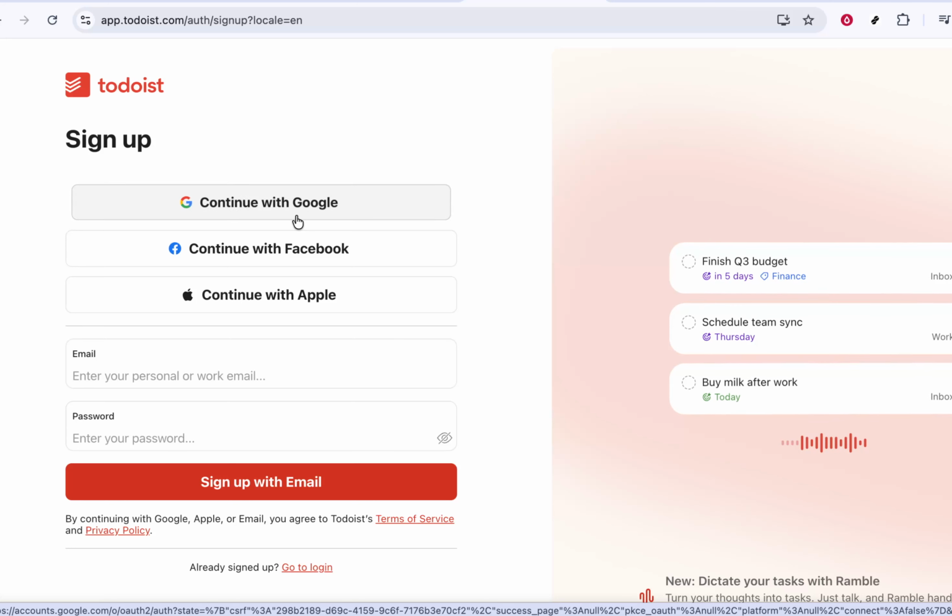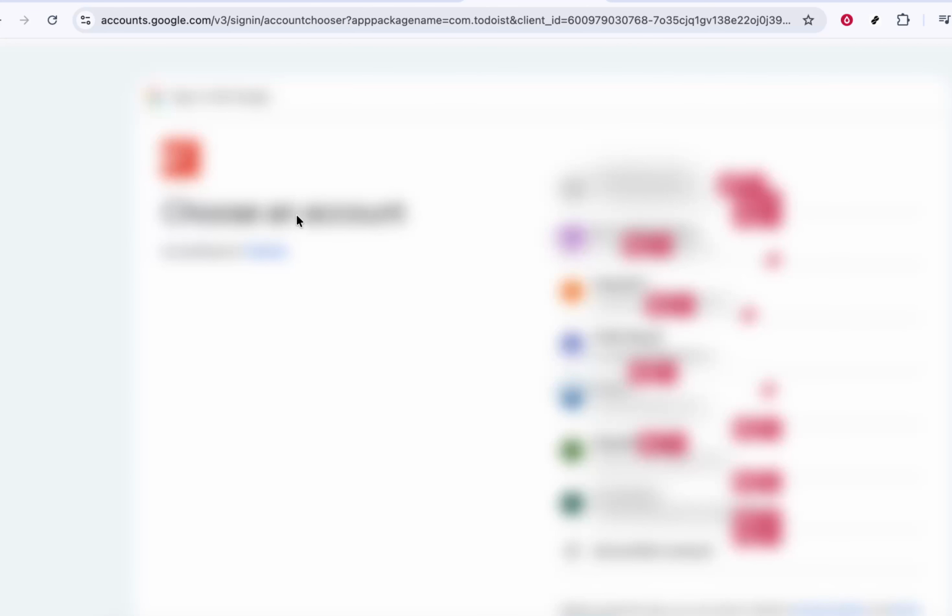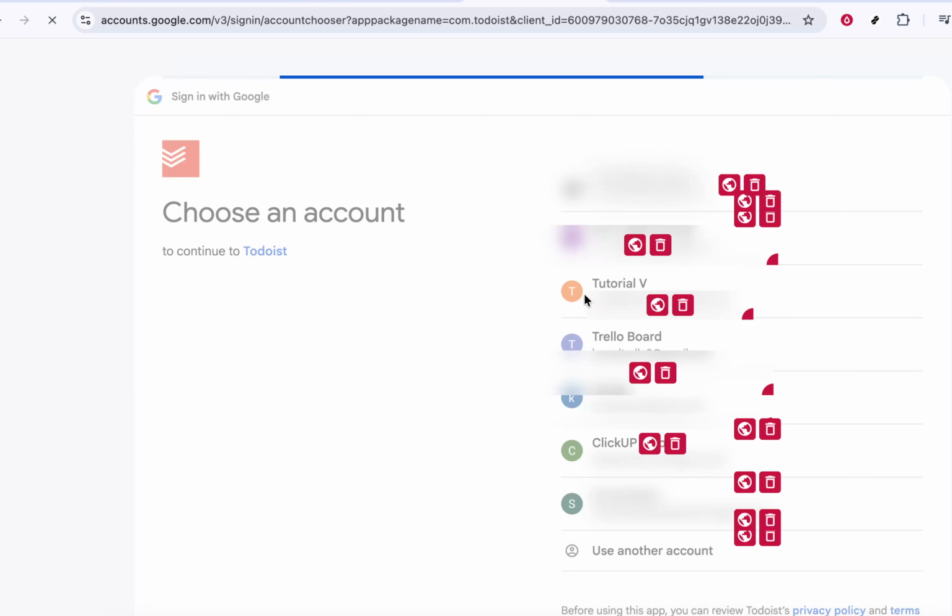Think about what's more convenient for you. If you prefer keeping things separate, use a dedicated email and create a new password. If you'd rather sign in quickly without remembering another password, choose one of the single sign-on options. After you've selected your preferred method, just follow the on-screen prompts.